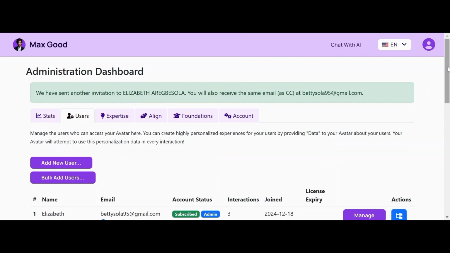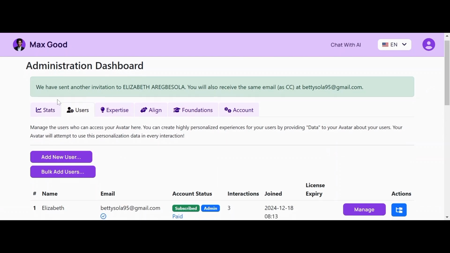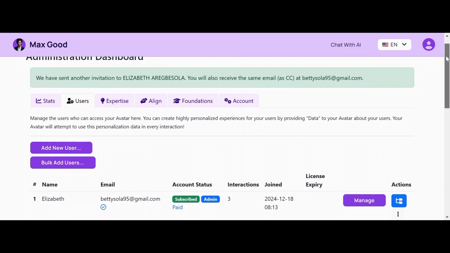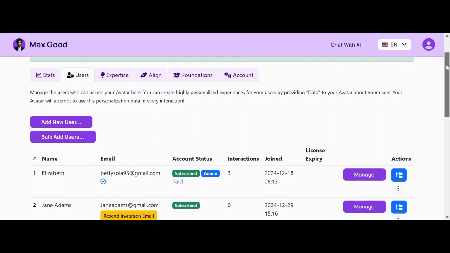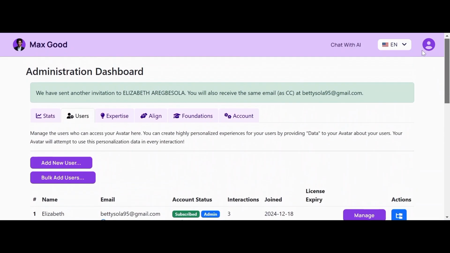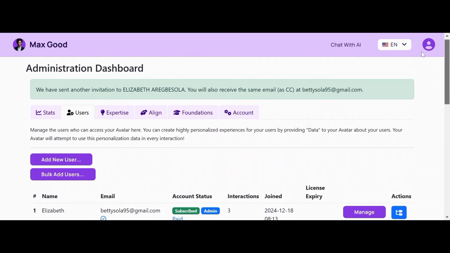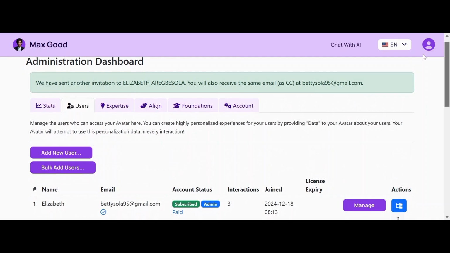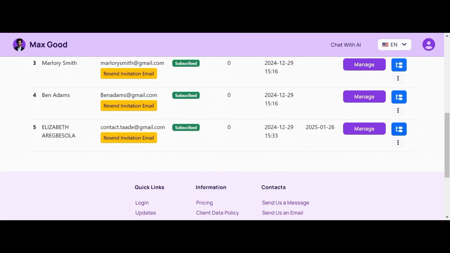All right, so this user has been added successfully. You can see this pop-up message that says we have sent an invitation to Elizabeth Aregbesola. You will also receive the same email as copied. That means that anytime you add a user to your account, the user is going to get the invitation email, and you will also be copied. Your avatar admin email address will also be copied in the invite email that is being sent to your users. So yeah, that is pretty much it.